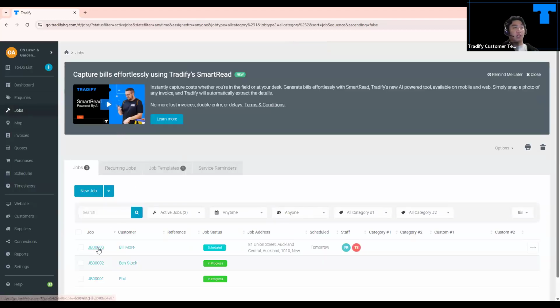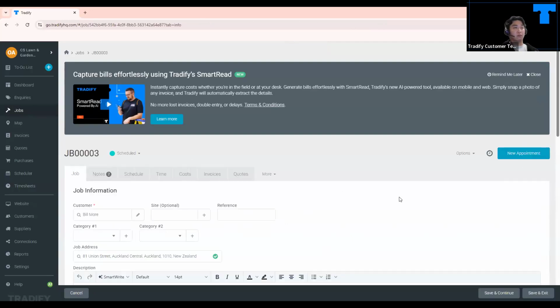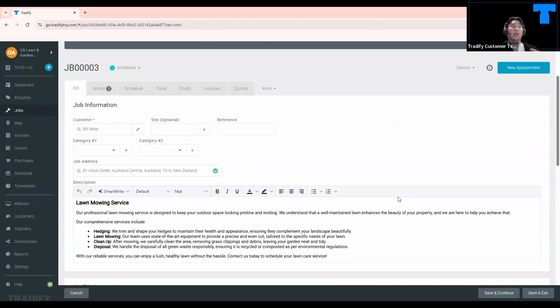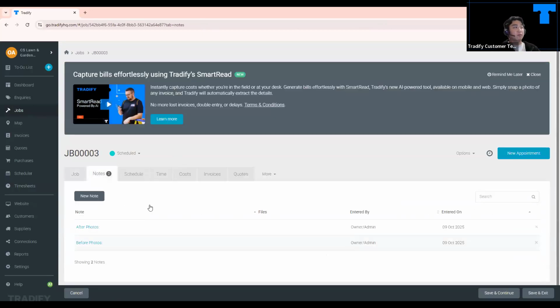I'll just head back to the job card here. So once they're allocated to that task, let's just say it's time for them to do the work. From their side, your team members will primarily see the job, the notes, the time, and the costs here. Invoices, quotes, and bills, that sort of stuff, that will only be visible on their side if they have the right permissions. But let's just start with notes, for example.